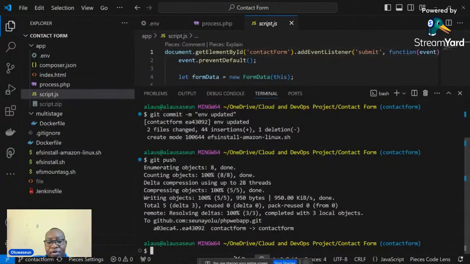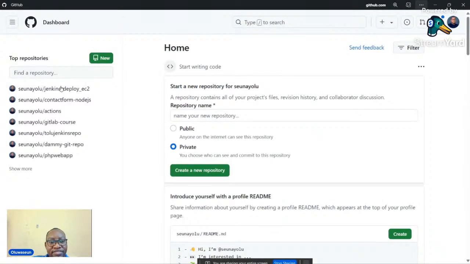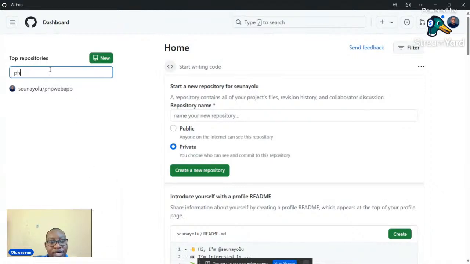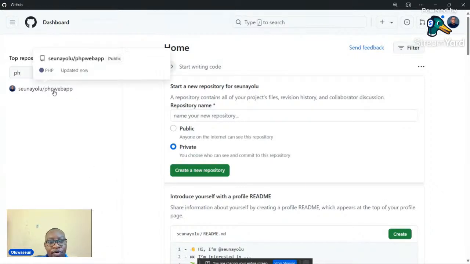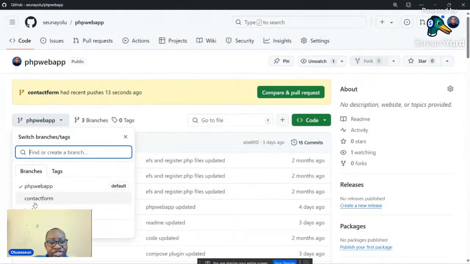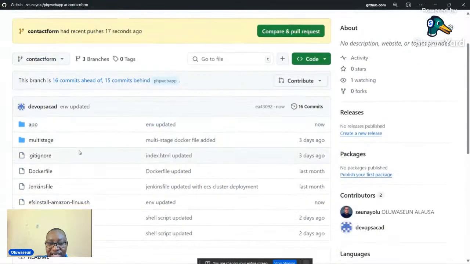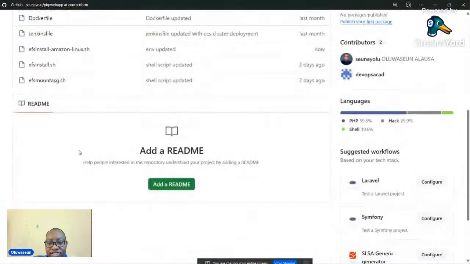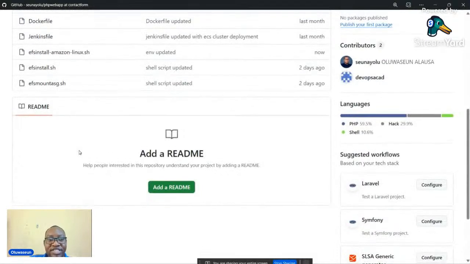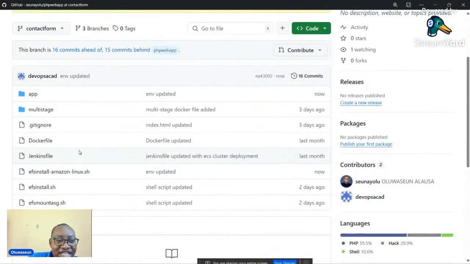The repo is publicly accessible, so you can access it from here. If you go to PHP web app, there's a repo here, and the branch is contact form. That's the branch, because there are a lot of branches there. So you can clone the repository and basically follow along with what I just did.